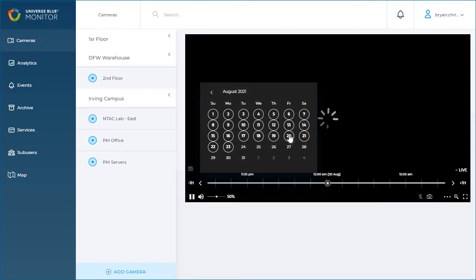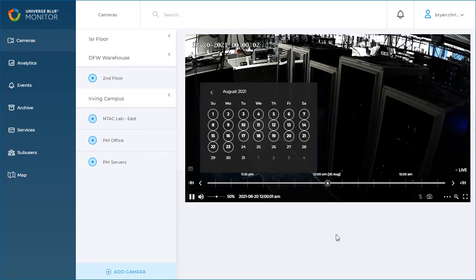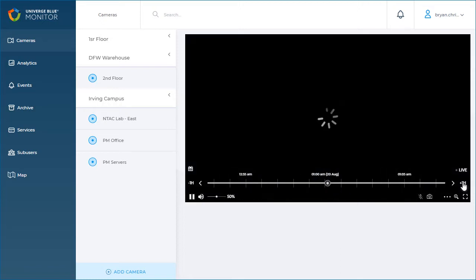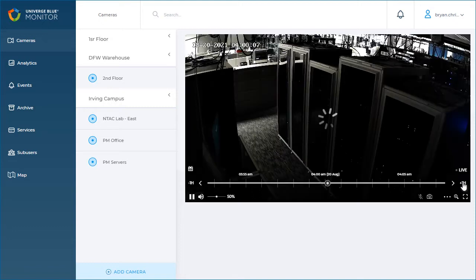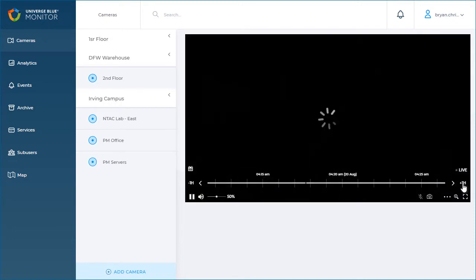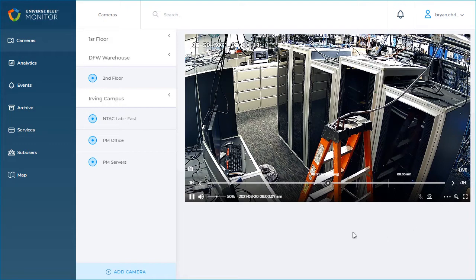If we click on the calendar, we can go back to a specific date, going back in time only as far as this camera's subscription allows. Here I've selected the Friday of the prior week, and it starts at 12 a.m. I'm clicking on the +1H control to advance from Friday morning at midnight through until the earlier morning hours.